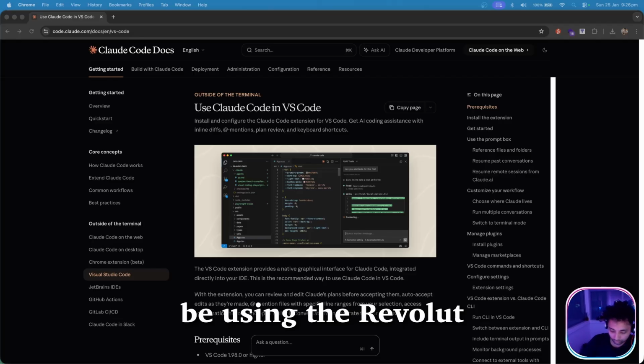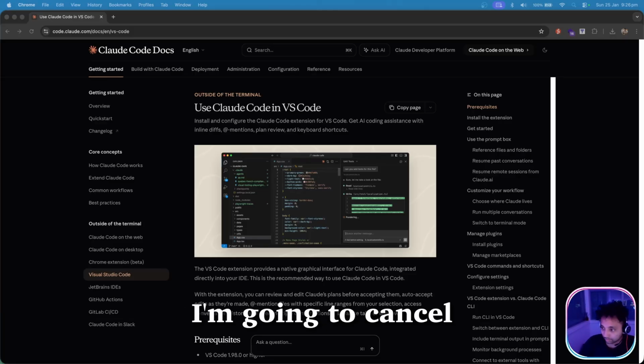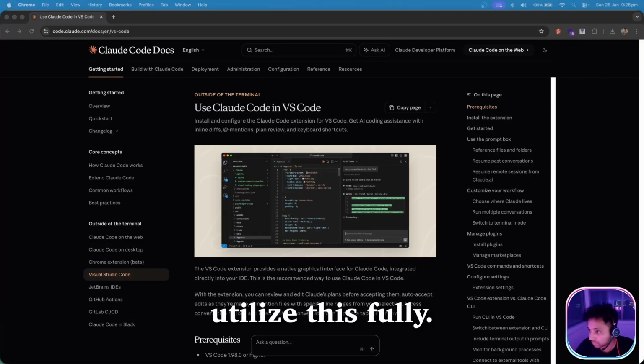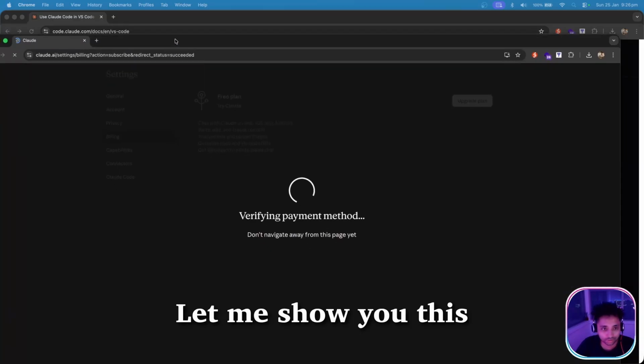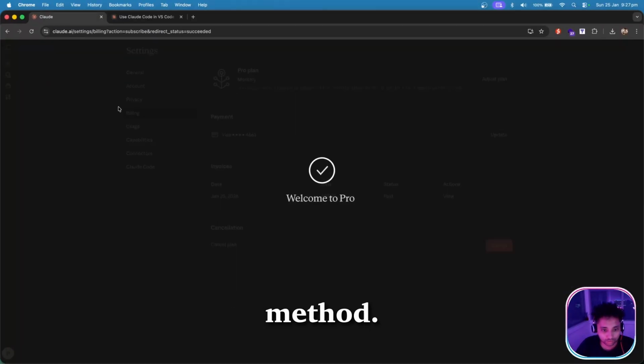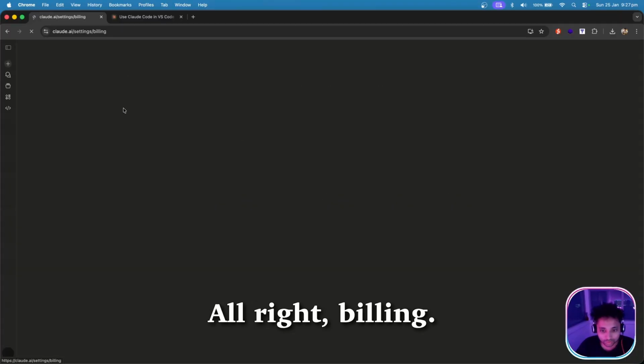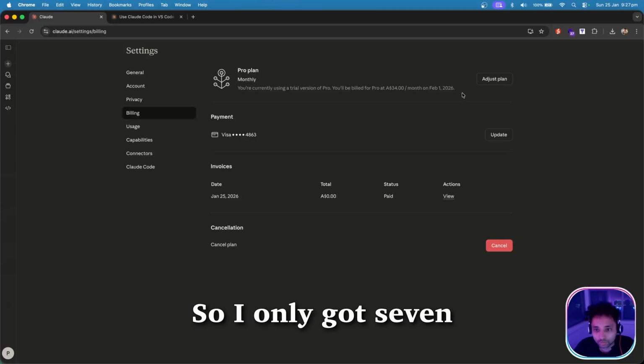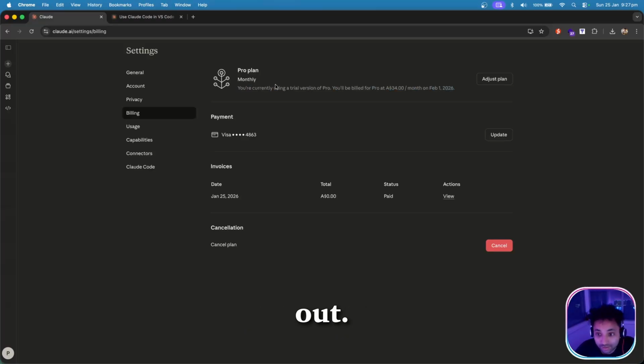So I'll be using the Revolut one anyway, because I'm going to cancel it at the 7-day mark so that I can utilize this fully. And let me make that monthly, so that even if I did forget to cancel it, it won't charge me $340. So here it goes. All right, authorization. I can show you this. Yeah, verifying payment method. Welcome to Pro. All right, billing, yeah, for February 1st. Oof, so I only got 7 days to try this out.